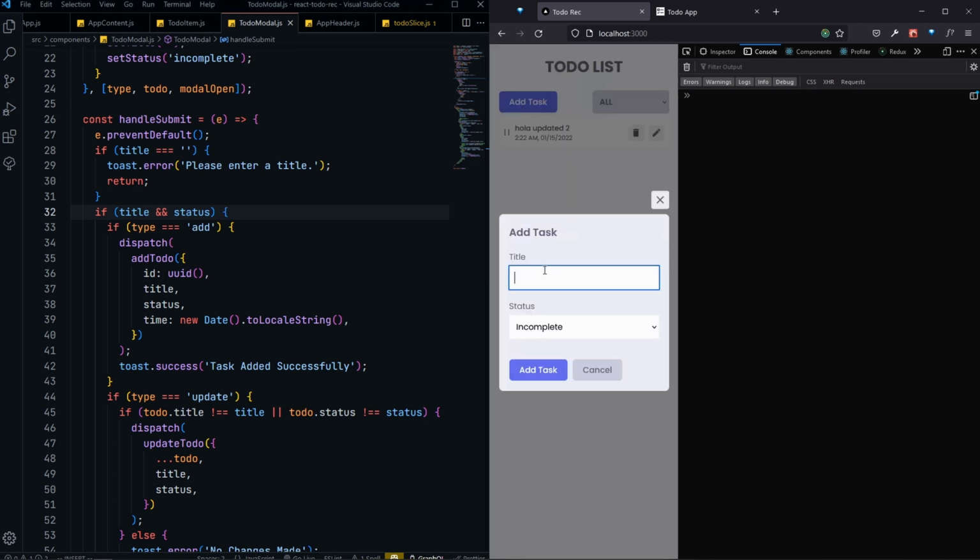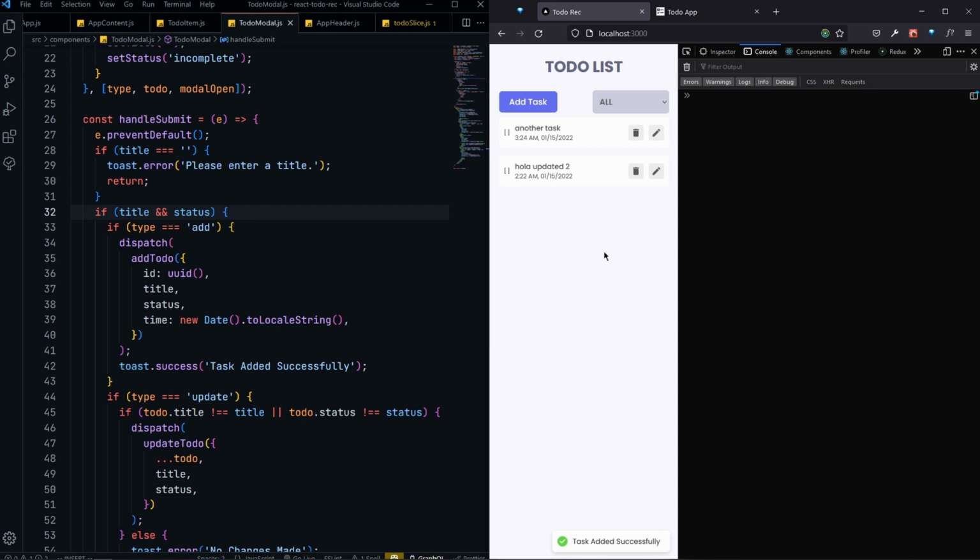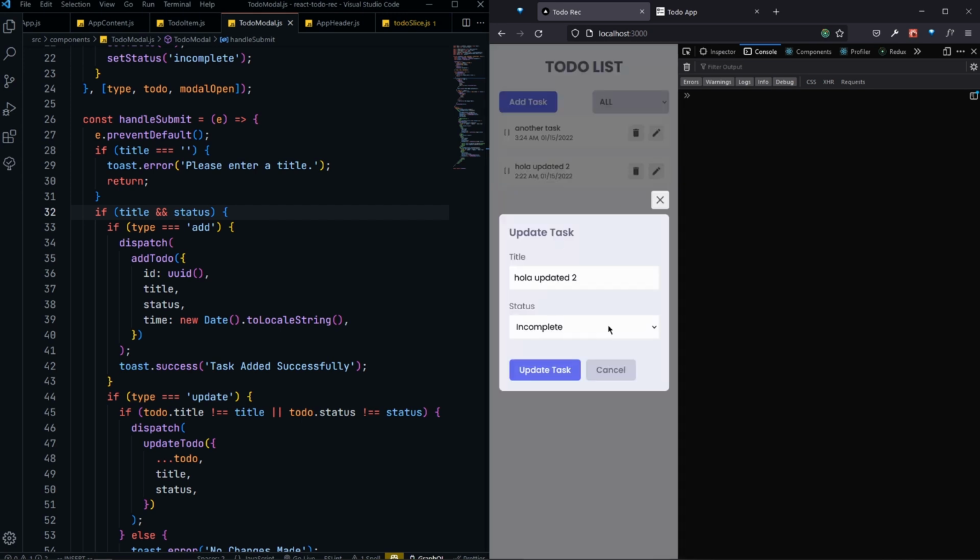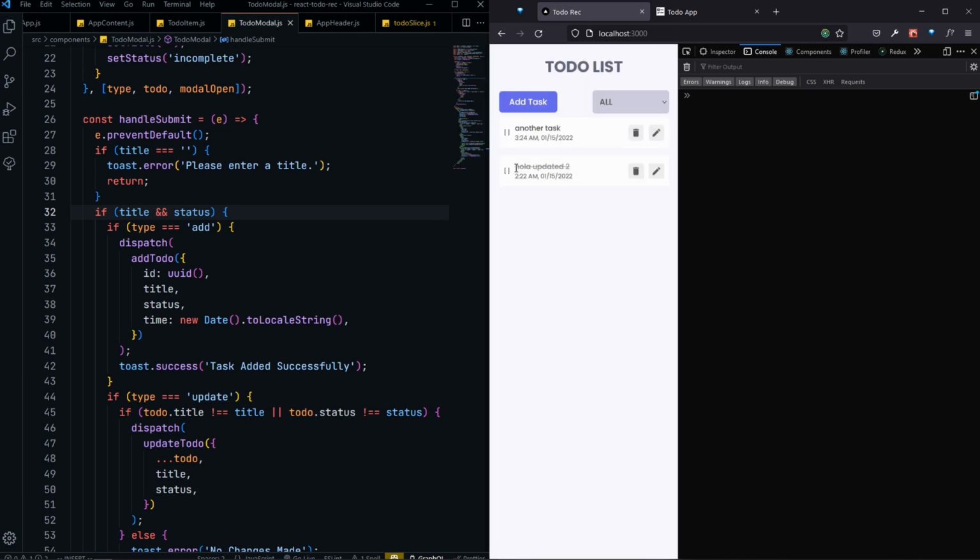So let's add another one. Let's say we add another task, and if I save it, now we are having it, as you can see. So now let's update it and make it complete. Okay, so now this one is complete, and let's check. Now we are having this completed style automatically. So great, it is working correctly, meaning we have the functionality for these two.